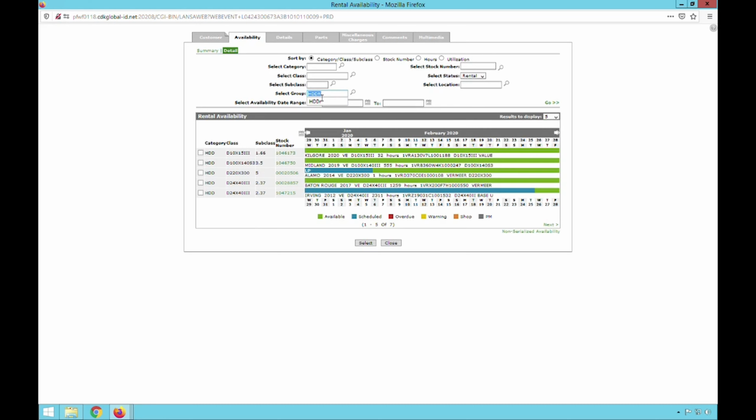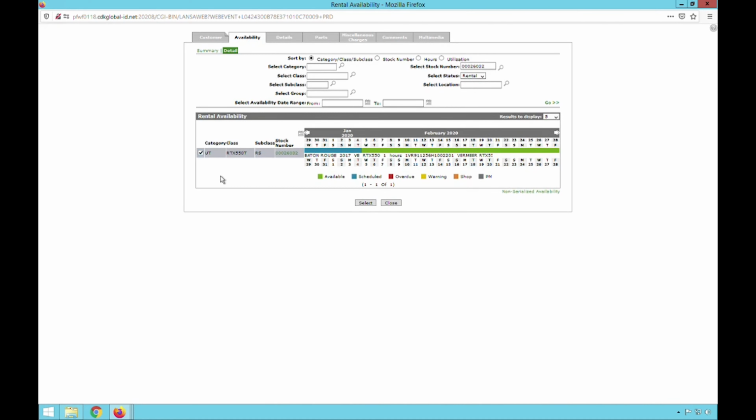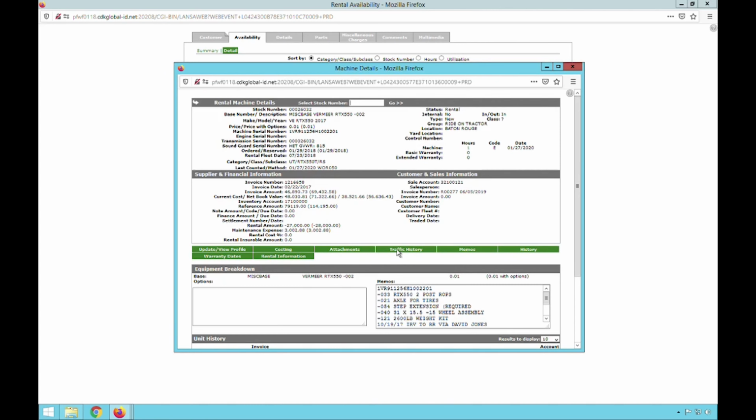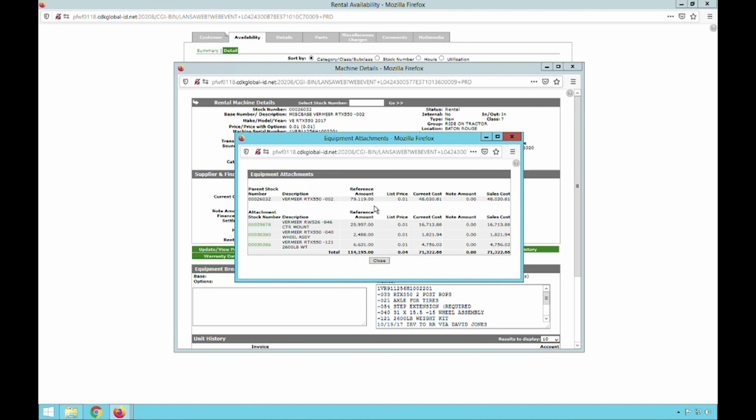All right, so for this example, I'm actually going to be using a specific stock number. There we are. So in order to select one, you simply check that box right there and you hit your select button. Now at this point, I don't know if this stock number has attachments on it yet. Well, I do. I know it has attachments on it, but you wouldn't know from this screen right here. If you wanted to check from this screen, just click on that stock number, click on that stock number again, and right here, you should see attachments, and it'll show what kind of attachments are on it.